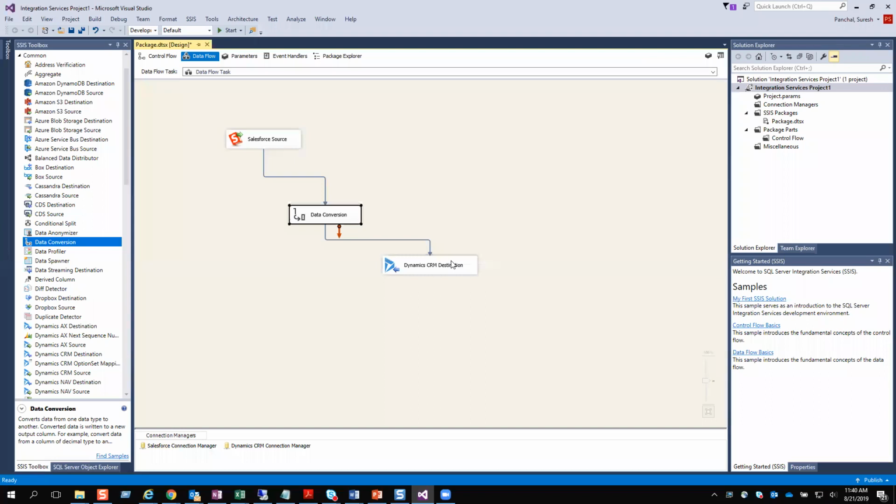Is that clear, Rahul? Yes, Suresh. Thank you. Whatever lookup, pick list, or whatever conversion you want to do, you can do it in this data conversion component.